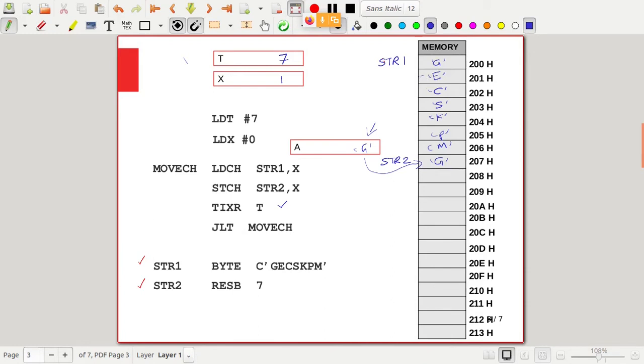So this value E will be copied into here, and that will be stored here, because of STCH str2,X. This will store the value present within the accumulator into the memory location addressed by str2 plus X. The address of str2 is 207 plus the value of X, which is 1, that is 208. So here E will be stored.